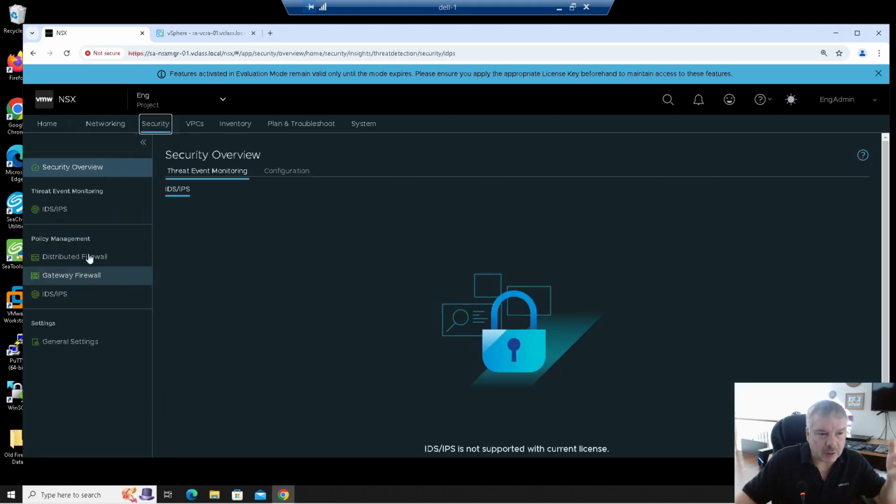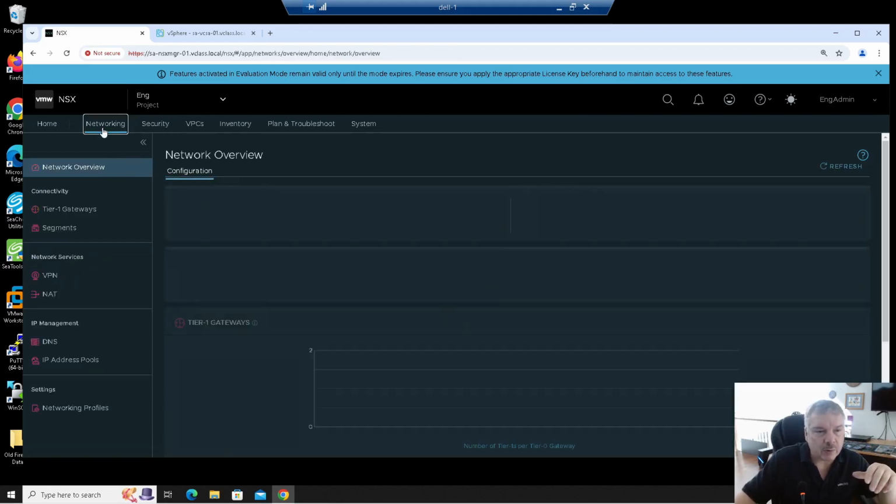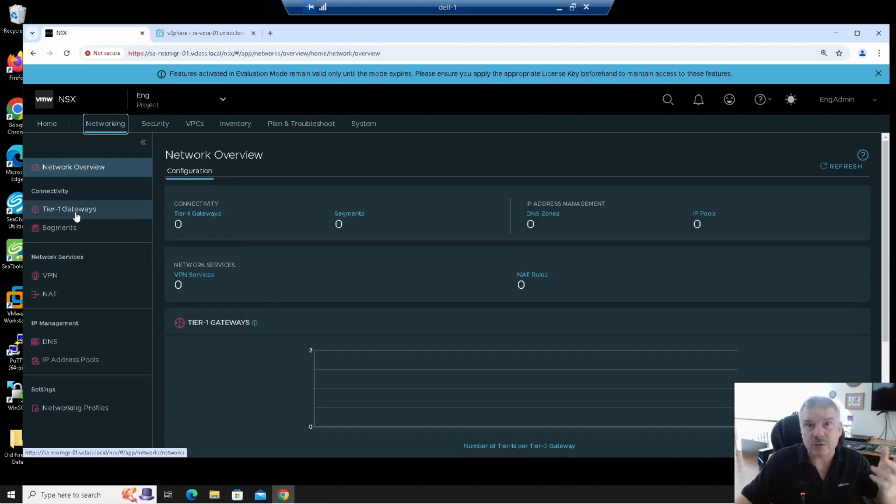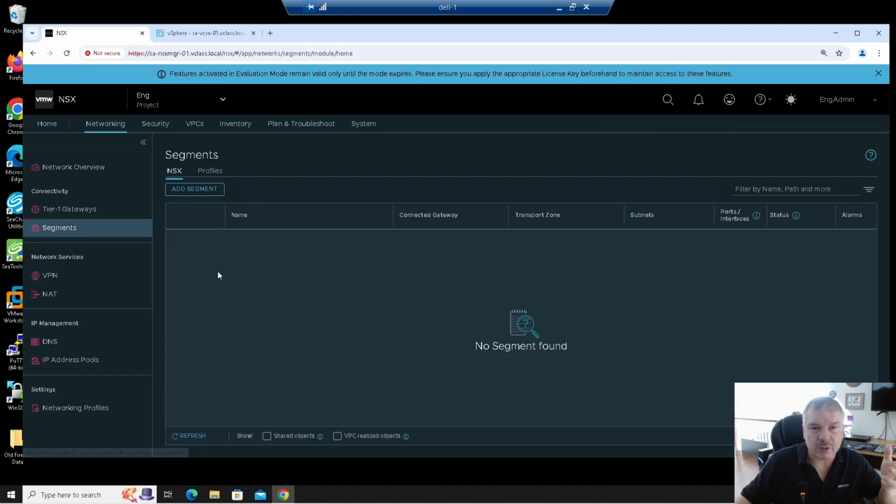Security, again, I basically see distributed firewall, IDS, and gateways. I don't really see all the other stuff. And then under networking, I see tier 1 gateways. I don't see tier 0s. I can't create one. I see segments, VPNs, and NAT. I see some services I'm able to play with. So again, I don't see my tier 0 gateways. Remember the segments I created? I don't see those here. So I only see the segments and gateways I create.